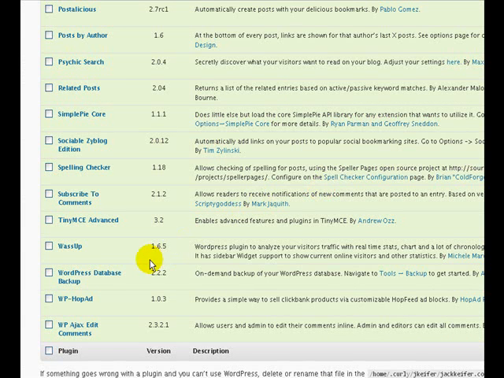Alright, and this next one is on my essential list as well. This is the WordPress database backup. And of course, you always want to be able to back up your database. I prefer to back it up onto my computer and onto a thumb drive or wherever, because you never know what can happen. Even if you think your web host is quite secure and they do their own backups, you never know what can happen in the event of a catastrophe. It's always a good idea to back up your database.